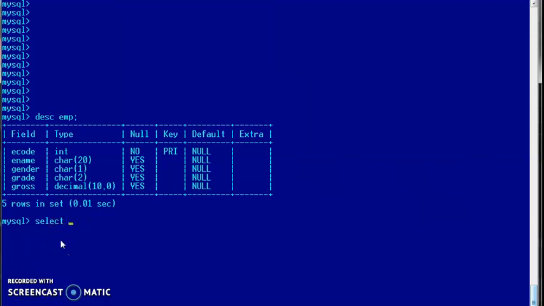Select. You can give any expression here. You can give 5 star 5 plus 2. I am giving 5 star 5 plus 2, followed by a semicolon. So it will work out on that particular expression.